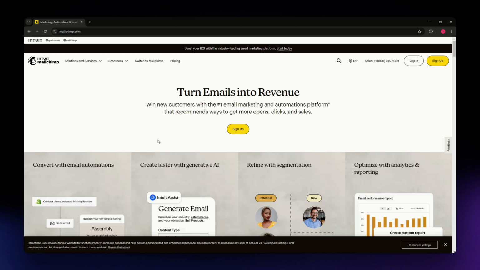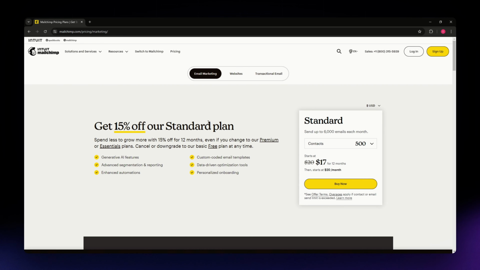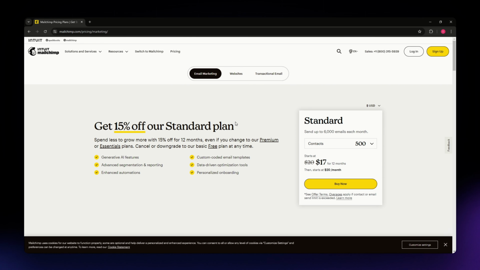For this video, we are diving into a comprehensive tutorial on how to create and send a newsletter using Mailchimp. So the first thing that you need to do is head over to mailchimp.com and then sign up if you haven't already. Fill in your details, verify your email, and log in. But if you already have an account, you just need to simply log in to Mailchimp.